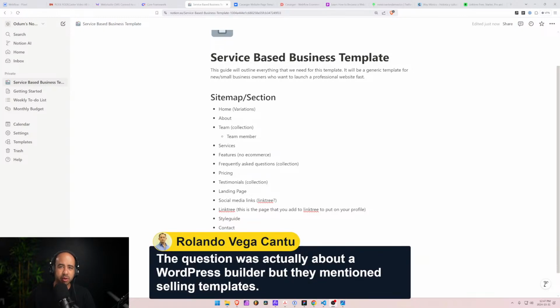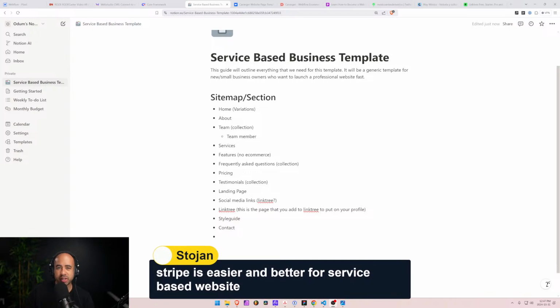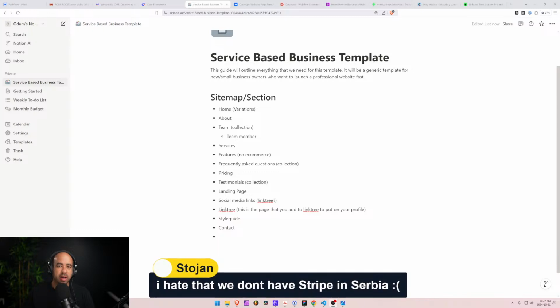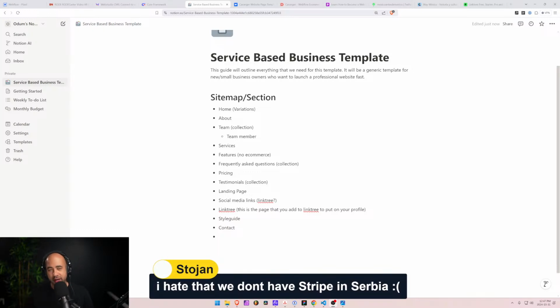The question was actually about a WordPress builder, but they mentioned selling templates. Yeah, that makes sense. Yeah, Stripe is easier and better for service-based websites. Yeah, I mean, that's what I use. It's super easy because I can just set up recurring payments or whatever, and away you go. So you don't have Stripe. I didn't know you're in Serbia. Cool, but you don't have Stripe there? That sucks. Stripe is available in a lot of places, like 150 countries now, but they don't have it where you are? That sucks.